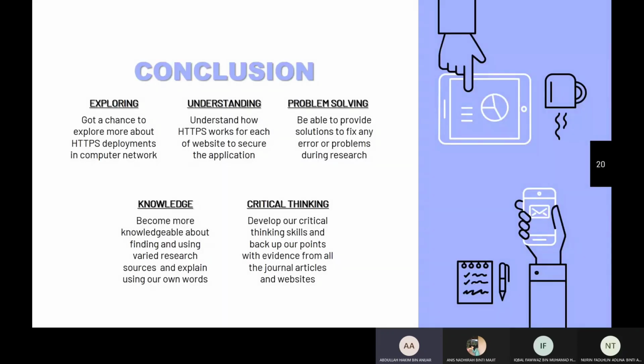So the conclusion of this research that we did for part 2: firstly, it tests our exploring skills. We got a chance to explore more about HTTPS deployments in computer networks. Second, it tests our understanding. With this research, we understand more about how HTTPS works for each website to secure the application in computer networks.